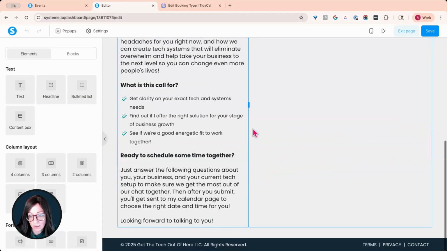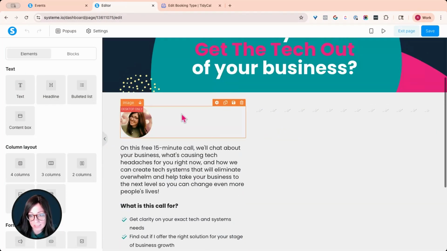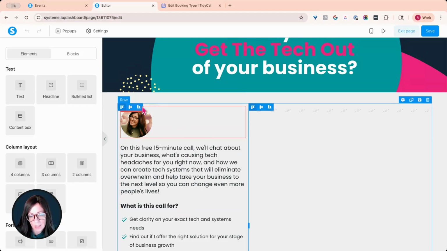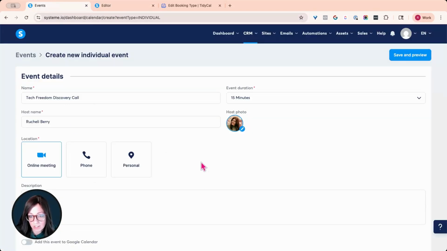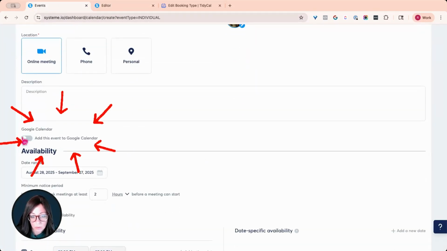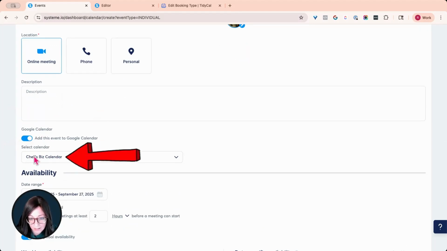And then for description, I don't have a description here because what I actually did for this was I put a description on the page itself. So this is the page where this booking calendar is going to live. But if we wanted to, we could add a whole description in there as well. And then I'm going to add this event to my Google Calendar, and it's going to go to my default, which is my business calendar.